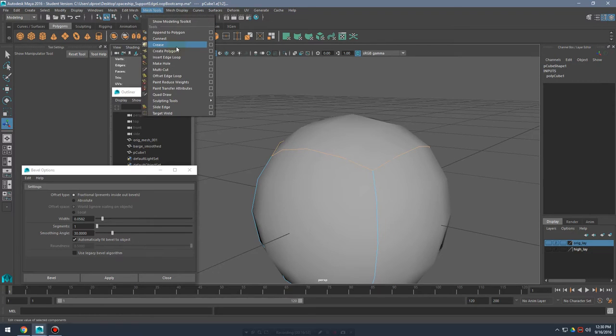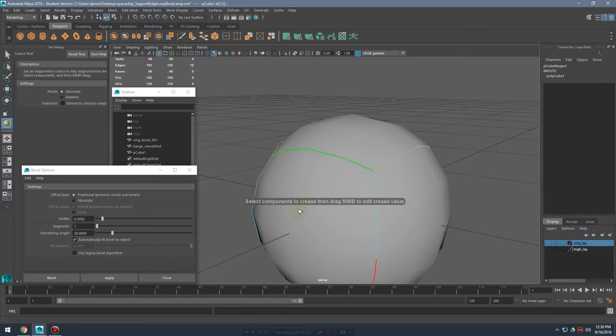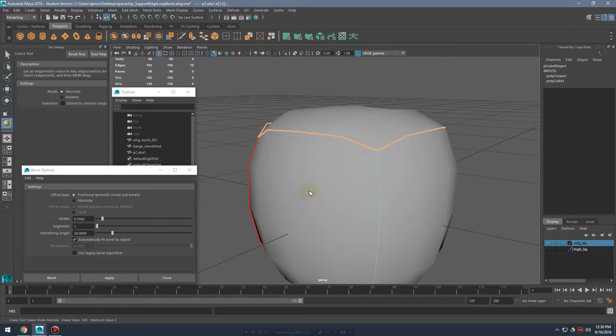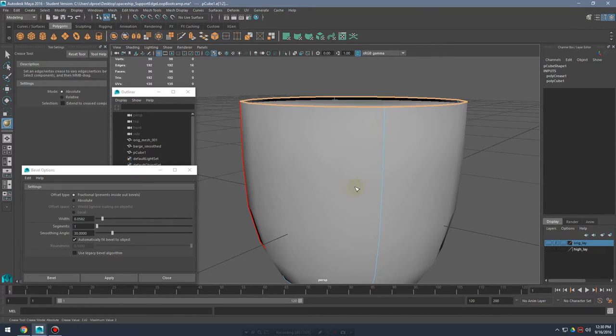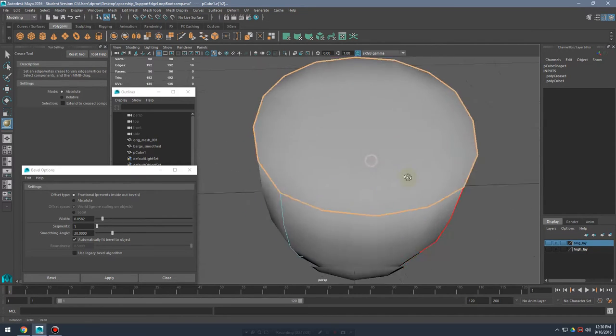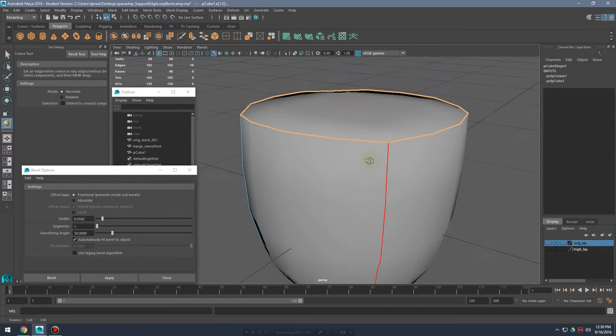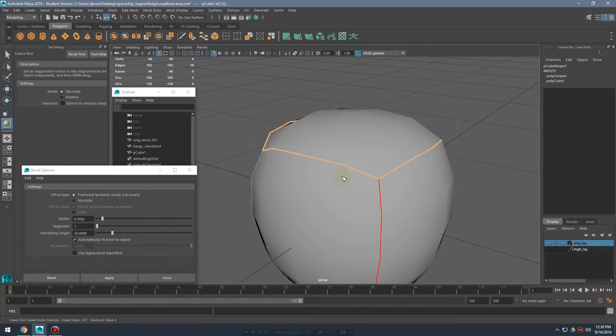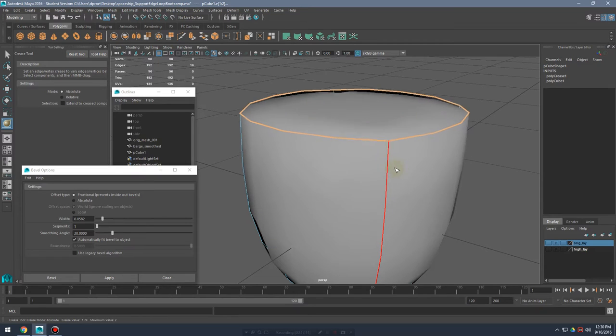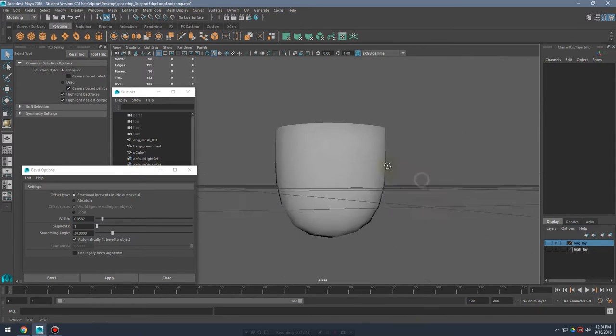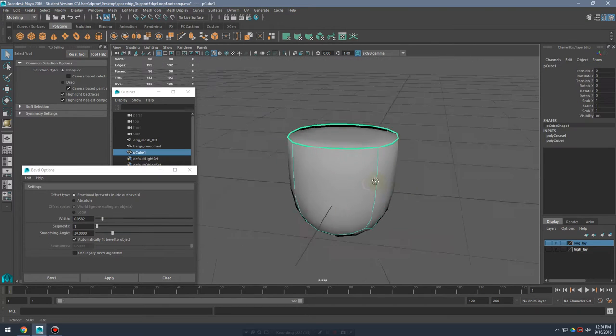If we go to Mesh Tools and, with our edges selected, use the Crease tool, so I've got my components selected, which are my edges, and I'm going to hold the middle mouse key and drag. We start to see that I can harden my edges just by using some mathematical operations behind the scenes in Maya. Now I've turned my cube into a thimble.